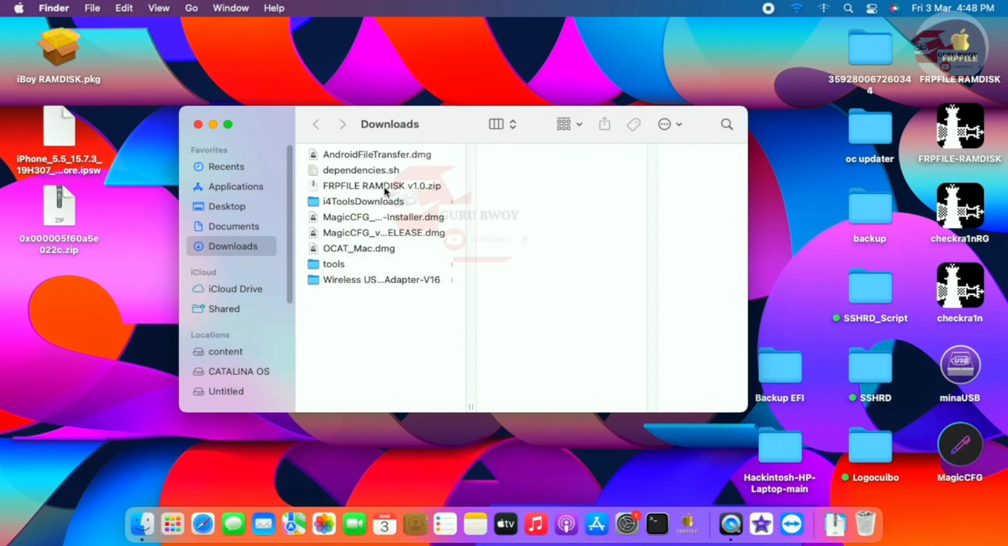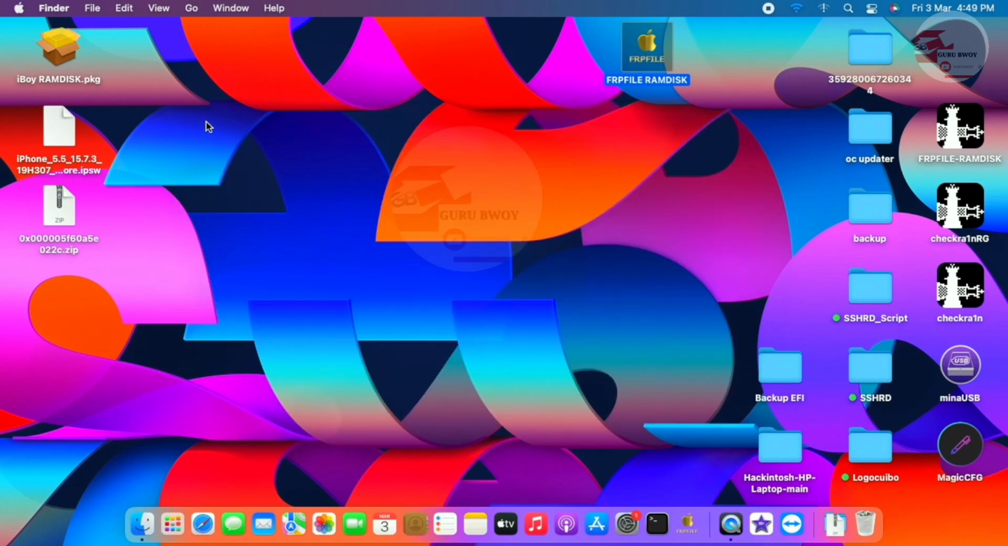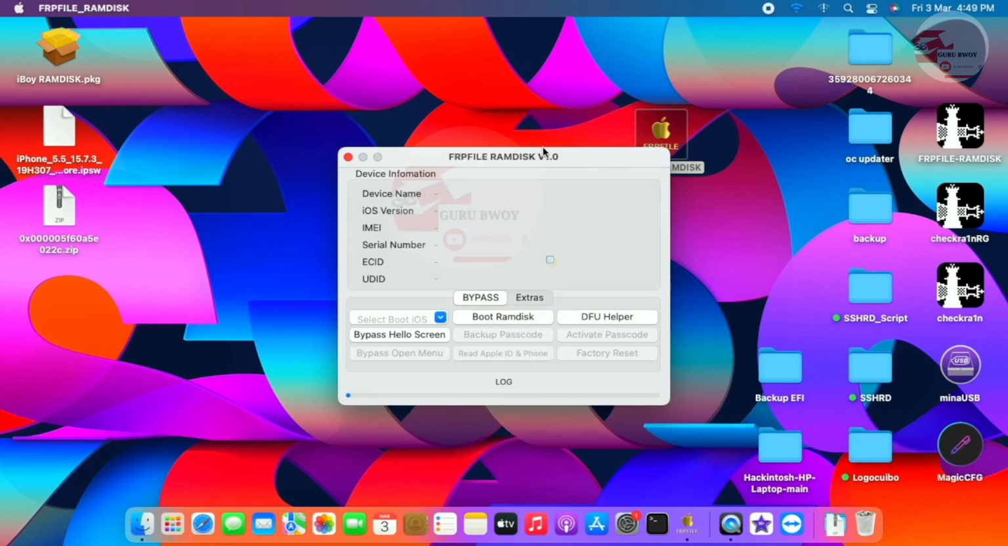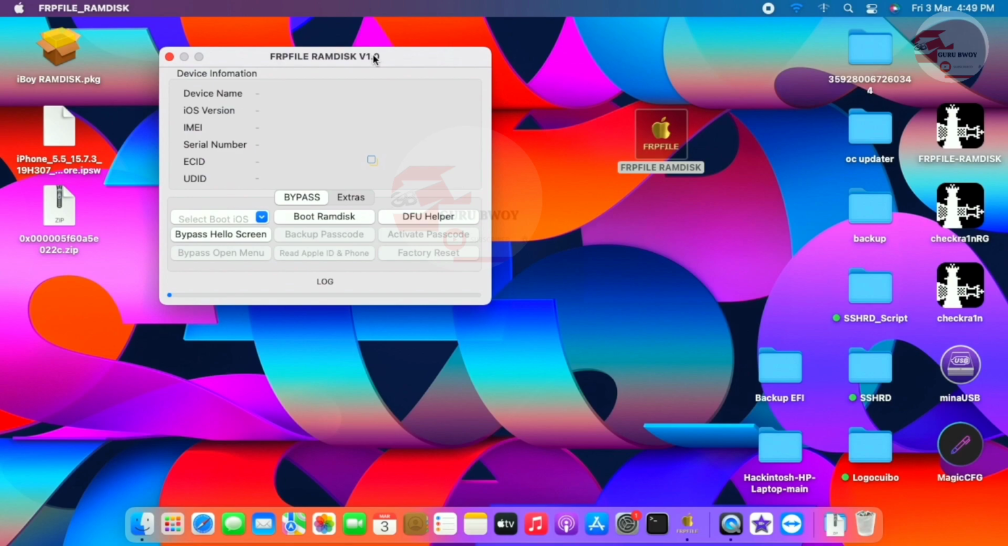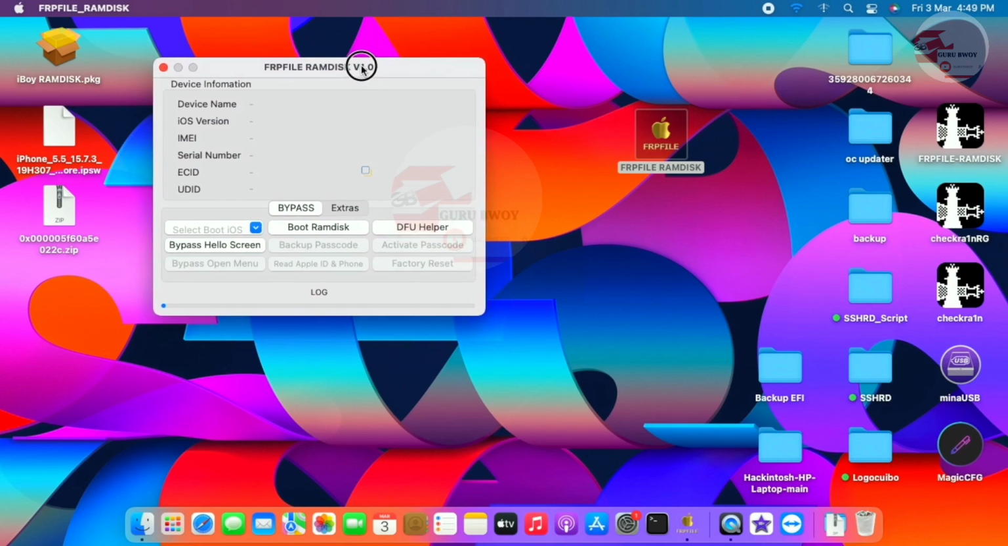And here it is. After extracting the Frpfile Ramdisk, you should see this in your download section, so you can drag it onto the desktop right over here, which is shown with the Apple gold logo, and that's it. So we have to open this tool, and I'll begin showing you how to use it. If you open it, this is the interface of the Frpfile Ramdisk right over here.